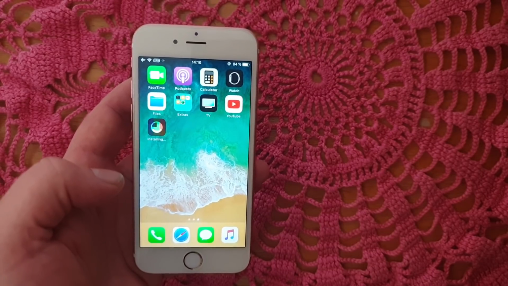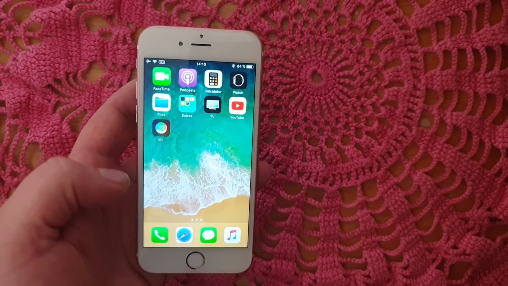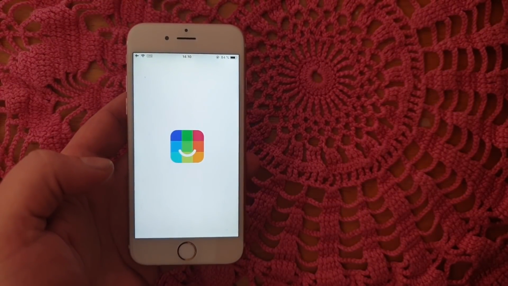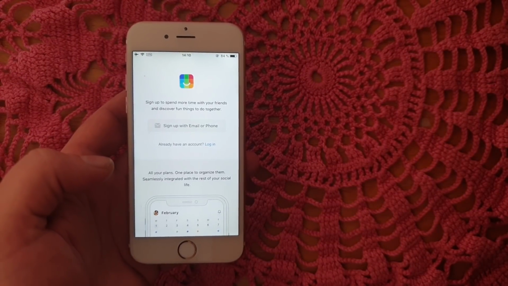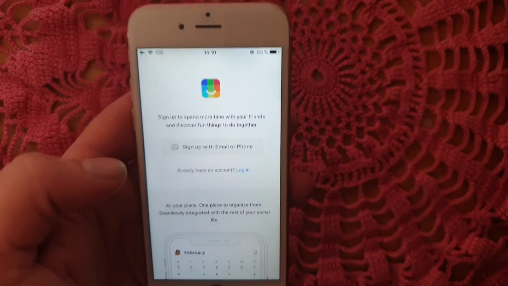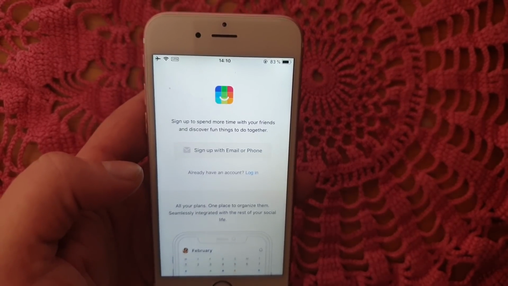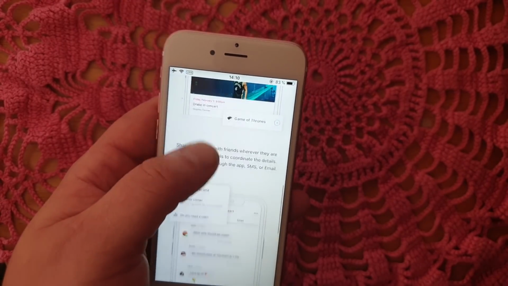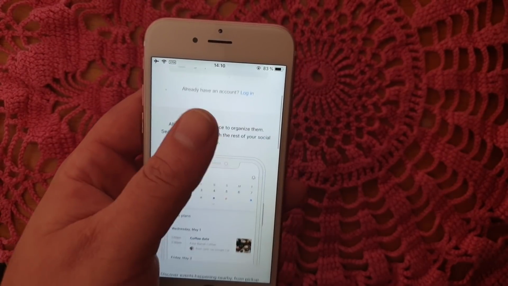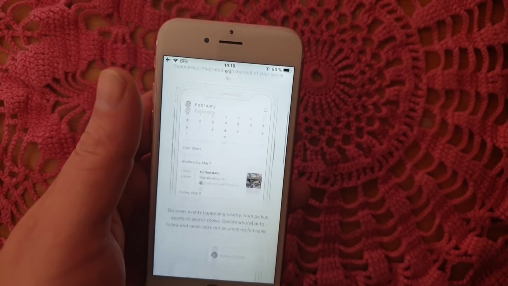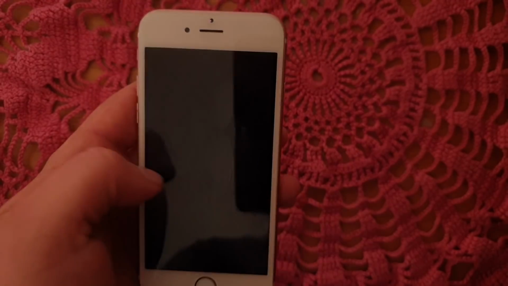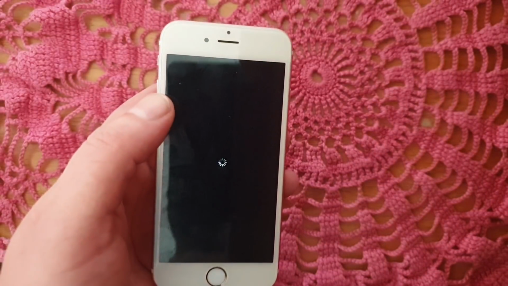Hopefully it will be done sometime today. There we go. Now we're going to start this app and keep it running for about 30 seconds. Hopefully the jailbreak and Cydia is being installed in the background right now, and hopefully we should see that.